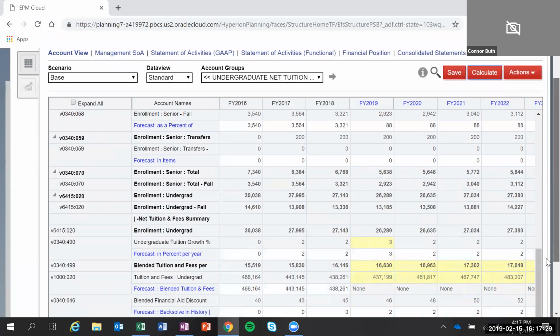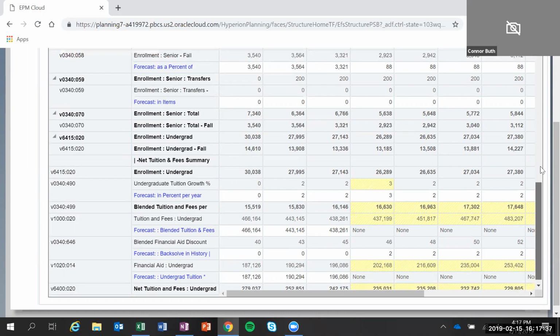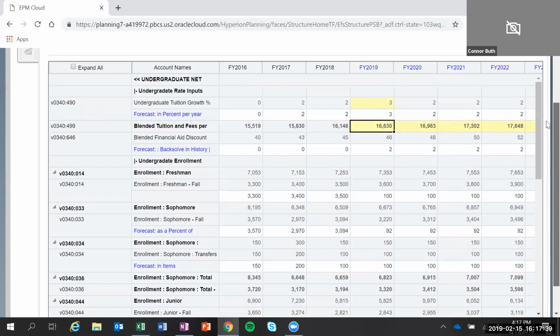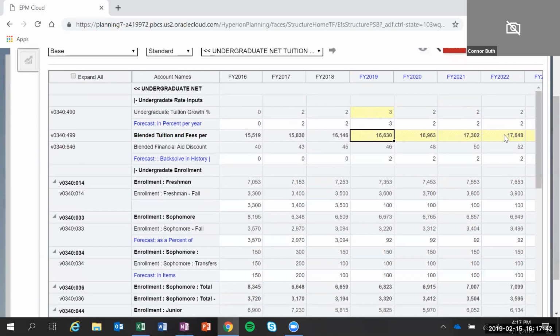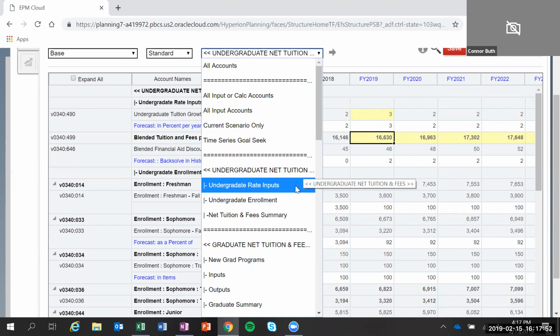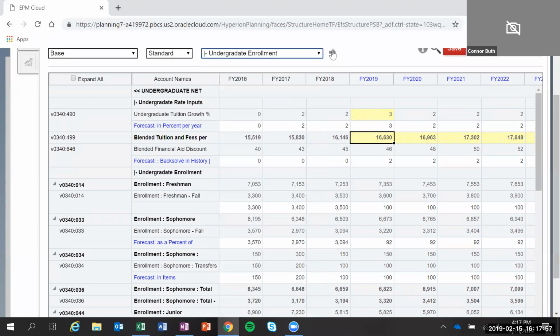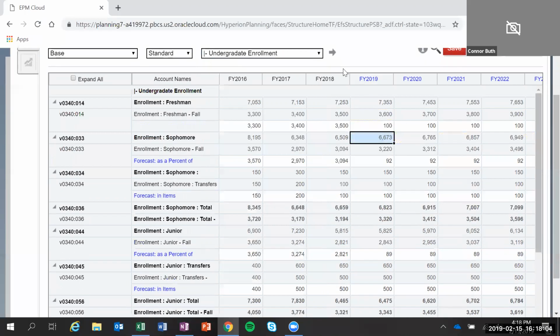This is a summary group, so I can actually even go down to our net tuition and fees account and see that it was updated from our assumption up here. Now this is a summarized undergraduate net tuition and fees account group, or a group of groups rather, as this is just a collection of these individual account groups. Let's say I want to go into undergraduate enrollment now, as I've already made a tuition rate growth change. Now we can go to enrollment.